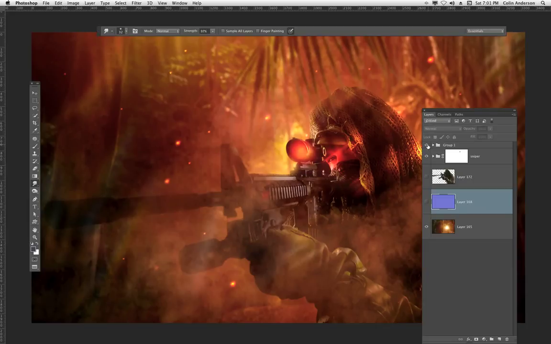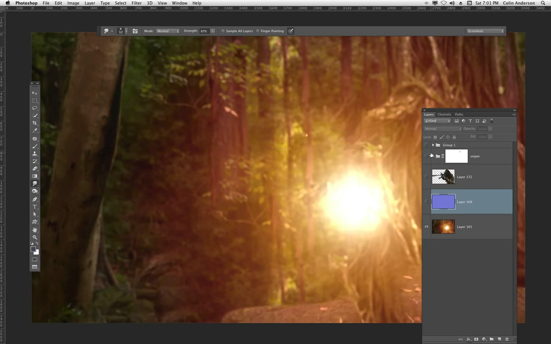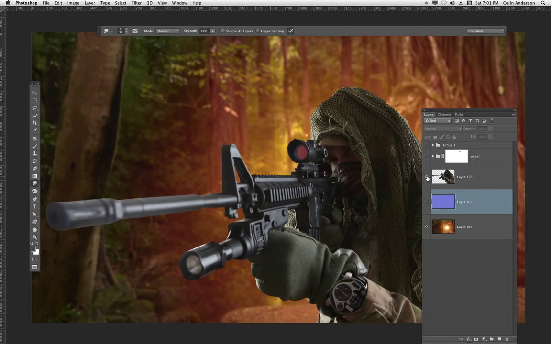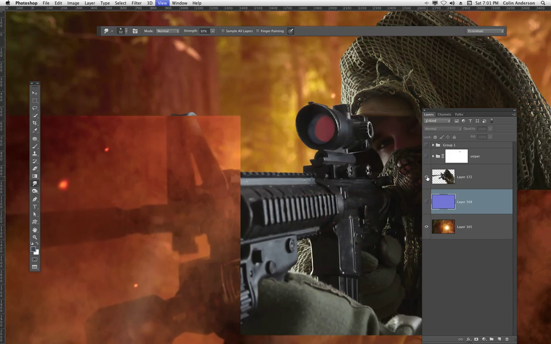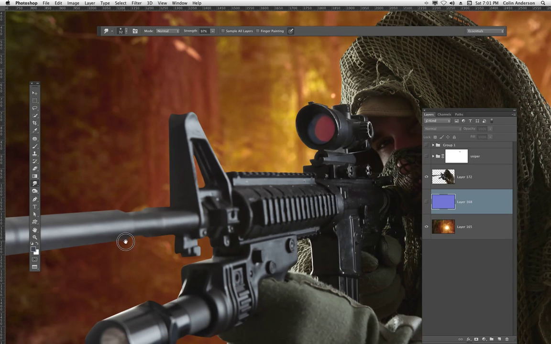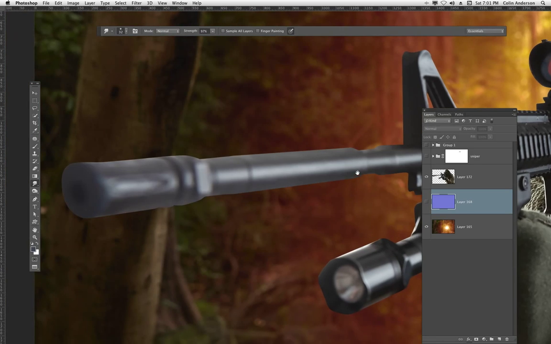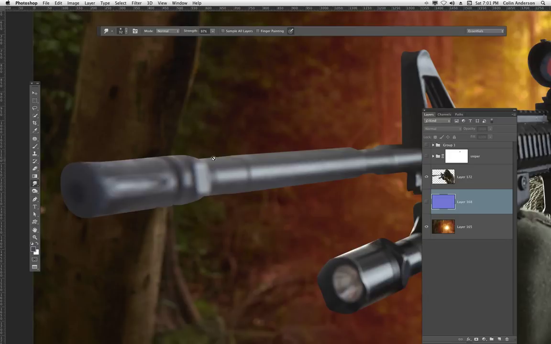All right, so if I click off my layers and just show you the dude here, all right? If I come in here nice and close, you're going to see what I'm talking about. Again, you've got this right here. The sharpness of the edge here isn't really working, all right? So how do we fix this?